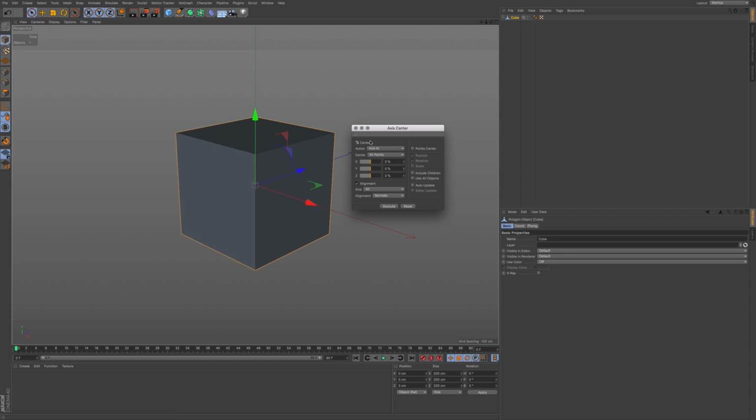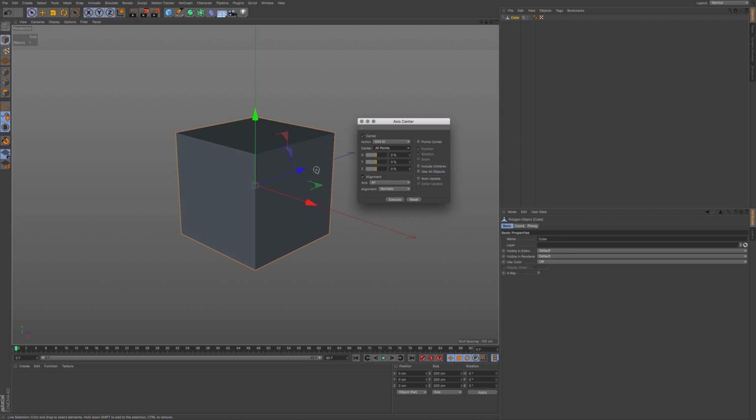So we have a few different options here. We have our center, which when enabled will allow us to use some of these functions in our drop down here for action and center. Now if we go to action axis to, this will move the object's axis center. And we have a few different points that we can move along.